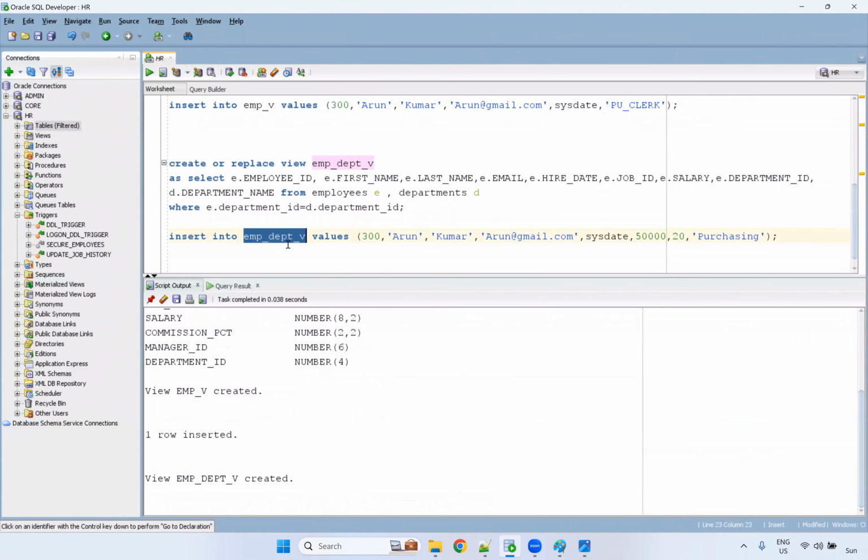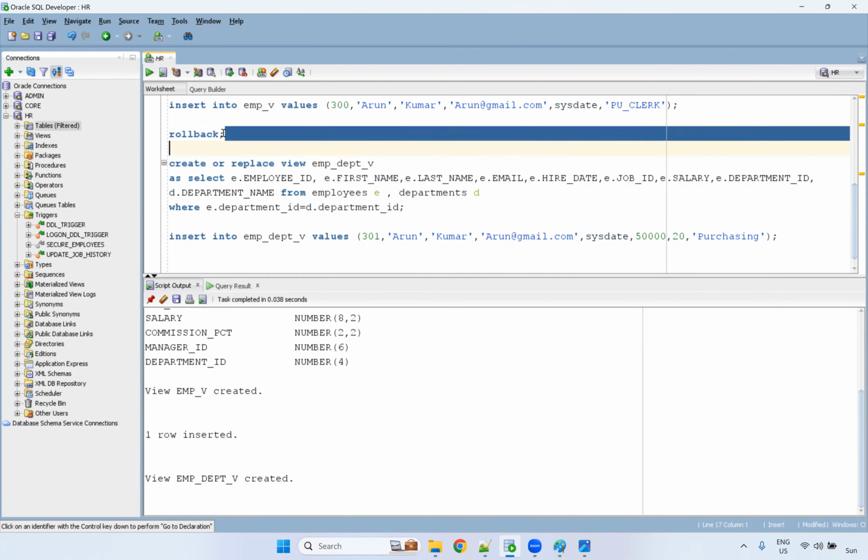Okay, I'm trying to insert the data here. I'm passing employee ID as 300. You can make it 301 if you want, or you can roll back whatever you have inserted already.